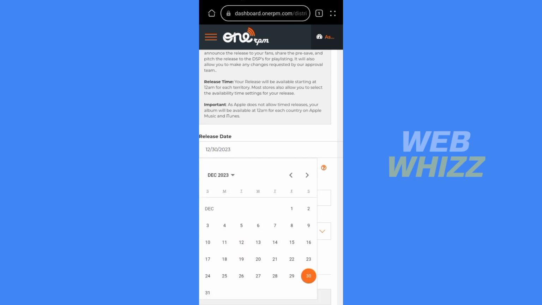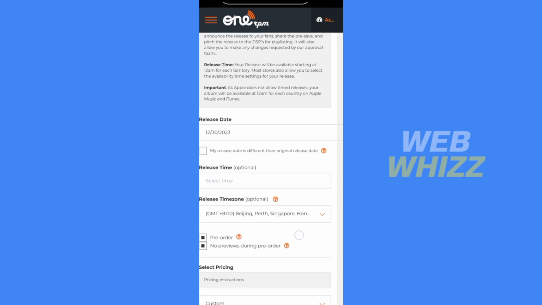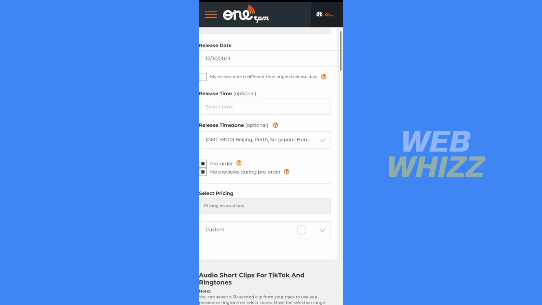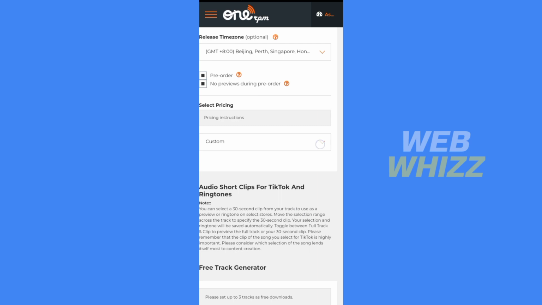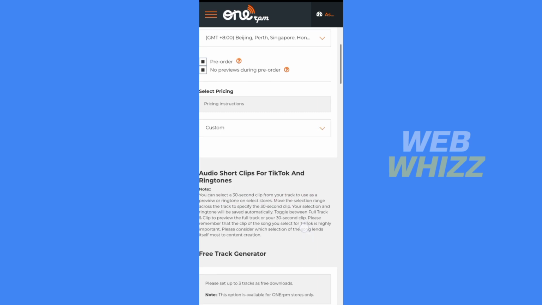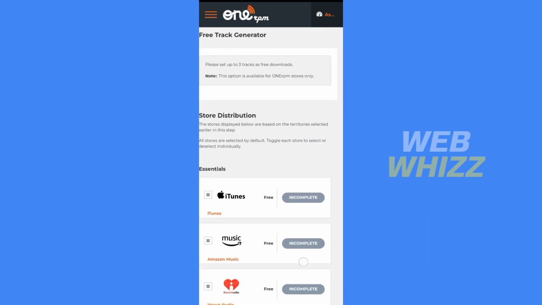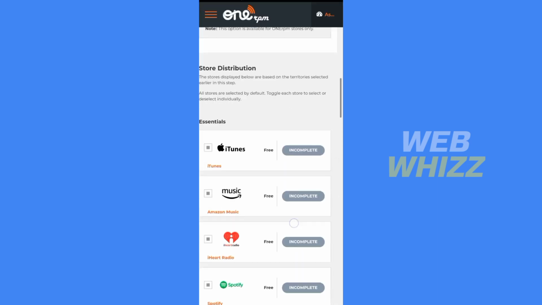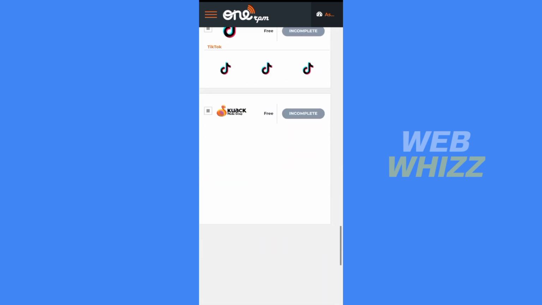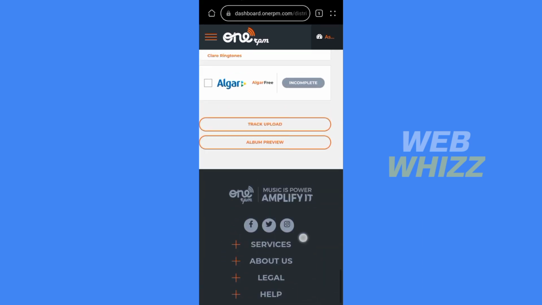And as you can see, I just chose December 30 as a release date. And aside from that, below you could also select the pricing instructions, either custom, low, mid, or high. And if you scroll down below here, it will show you the store distribution, in which the stores displayed below are based on the territory selected earlier in this step. And as you can see, we have here iTunes, Spotify, Apple Music, and many more.